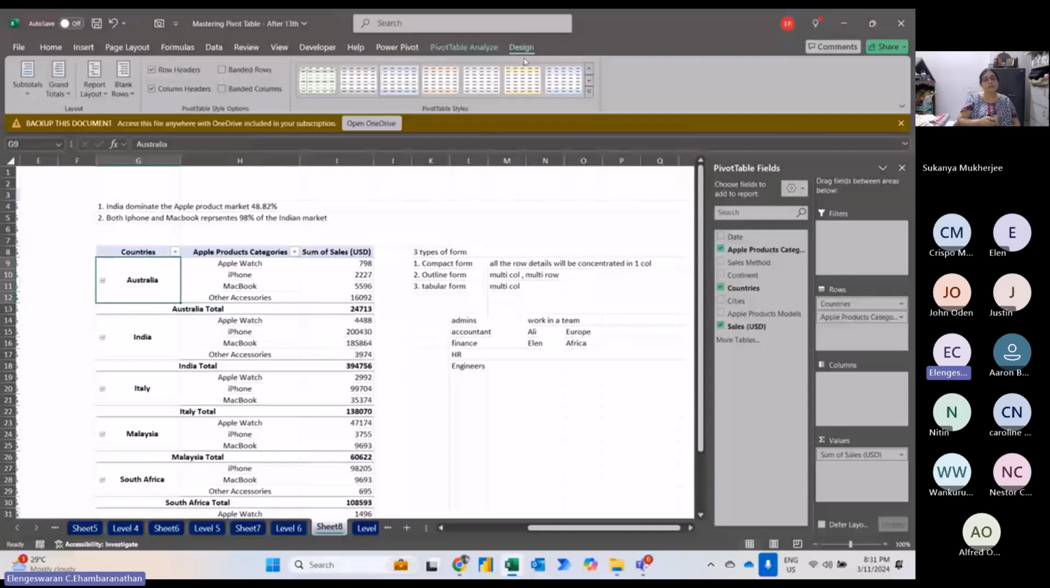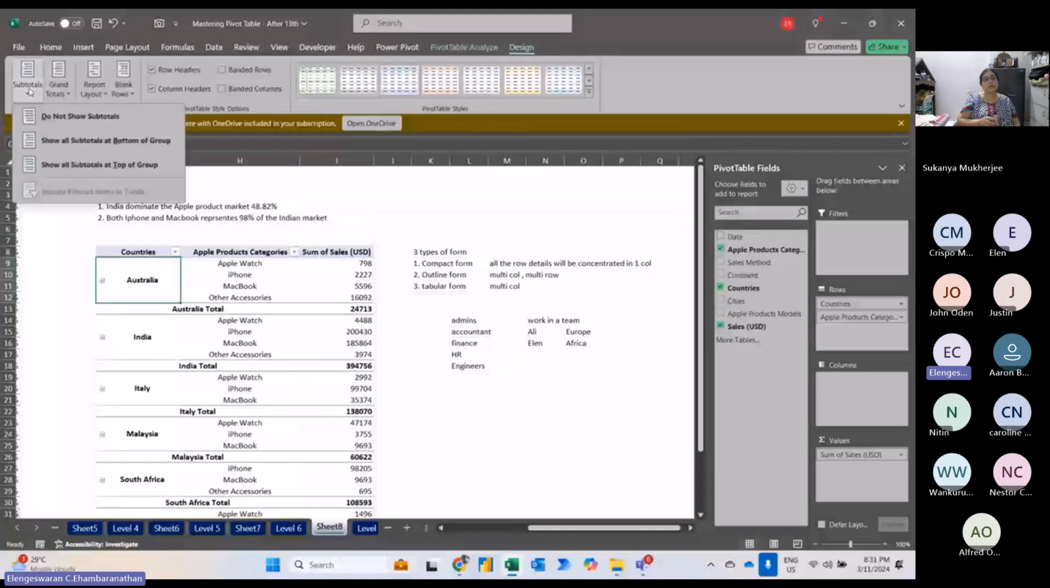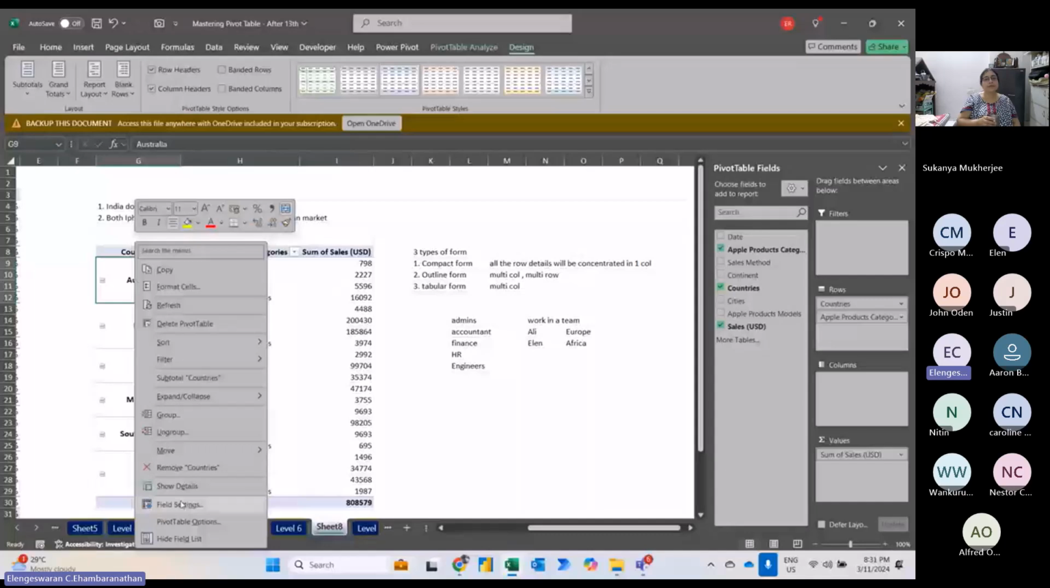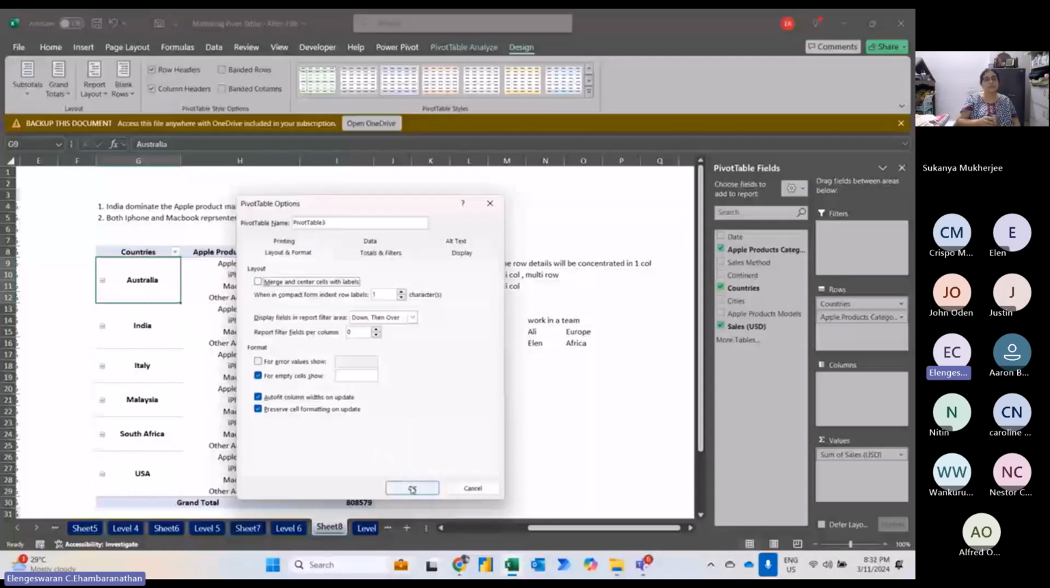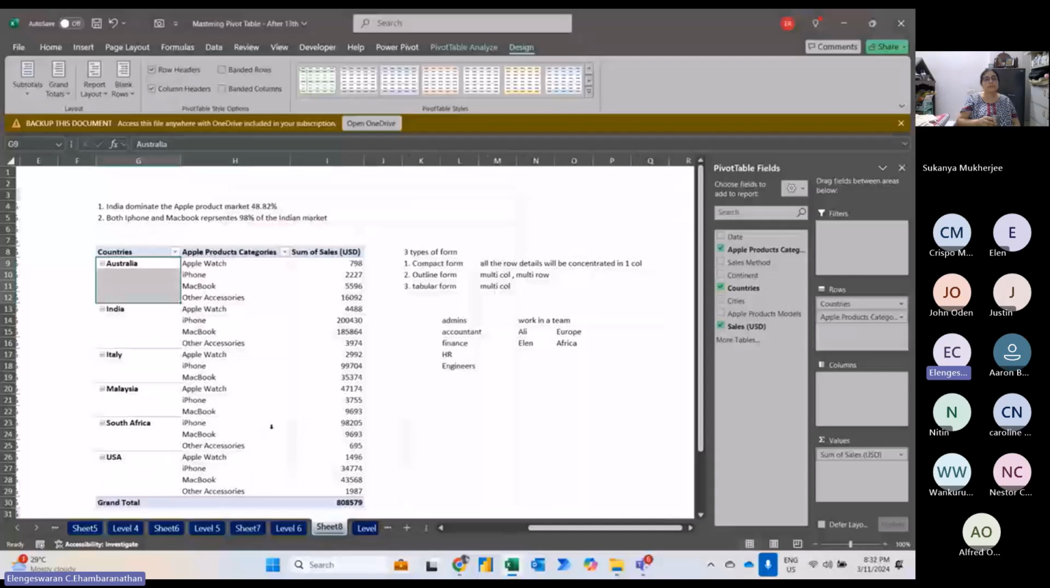Okay, but if you want to know how to remove the merge, you can just right click and go to pivot table options. Once you click on pivot table options, you can untick the merge and center, and then press OK. So now this is how the report is. It'll go back to normal.